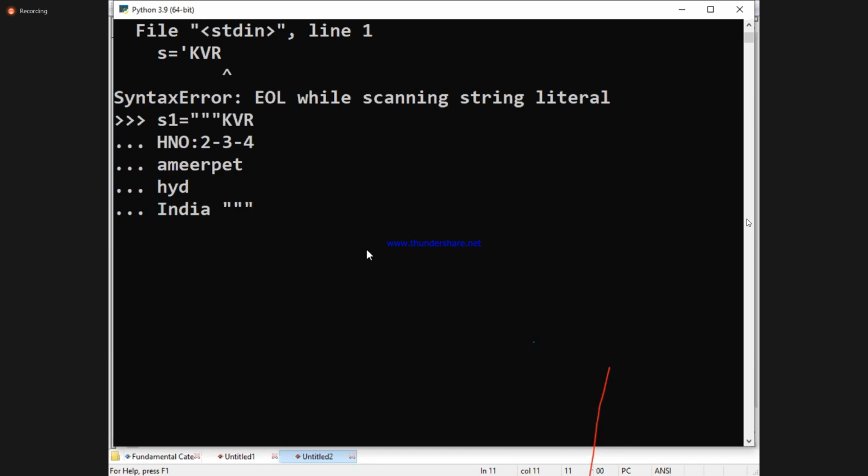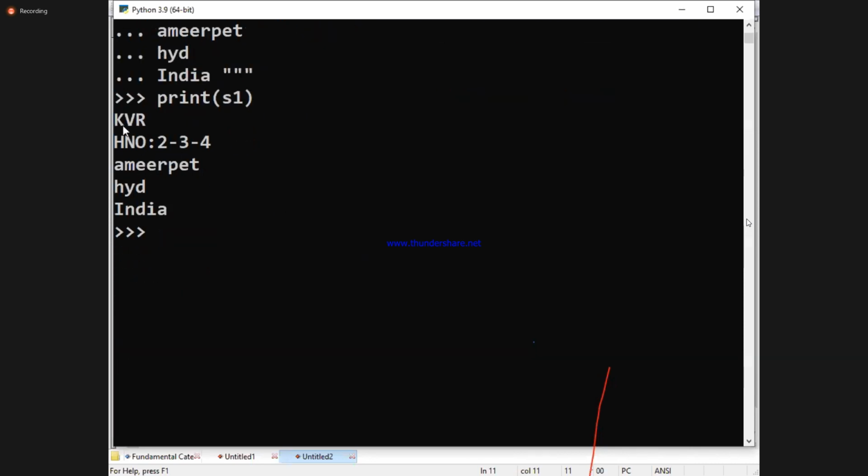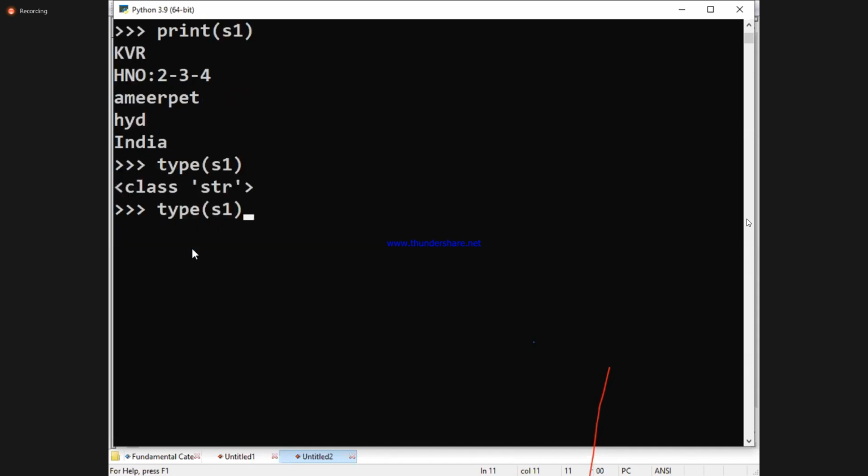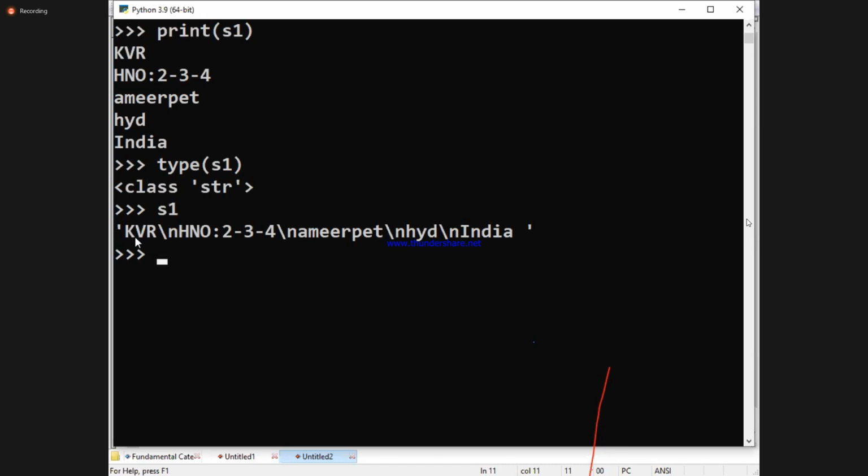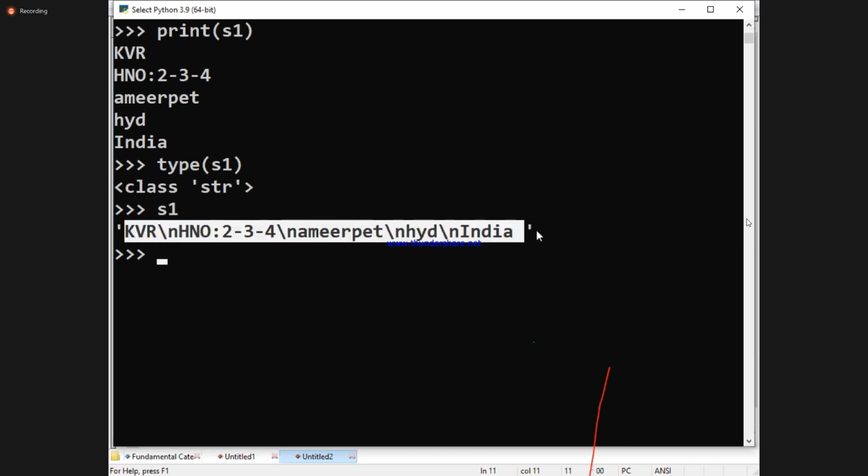Are you getting my point? Press enter key. It is done. Print S1. What is printed? KVR, all these things are printed. What line of text is it? Multi-line of text. Now check the type of S1. What is that? STR. Next, if you type only S1, it is printed in the form of what?